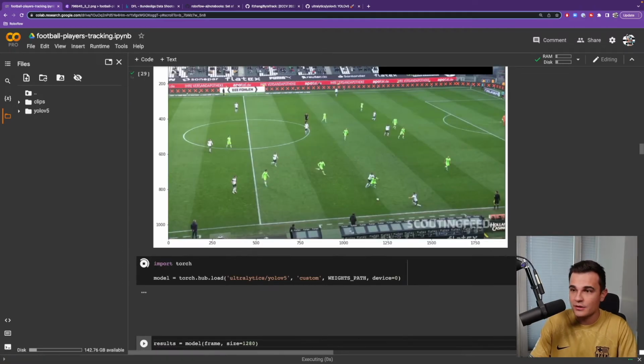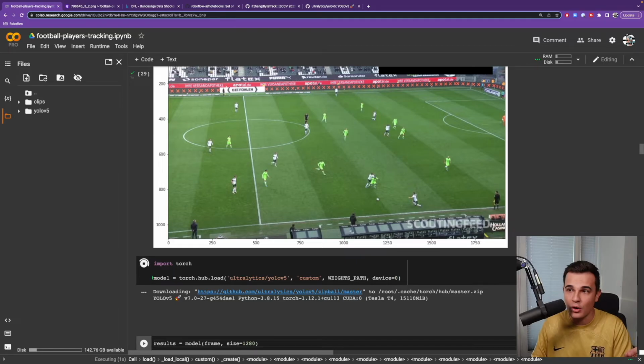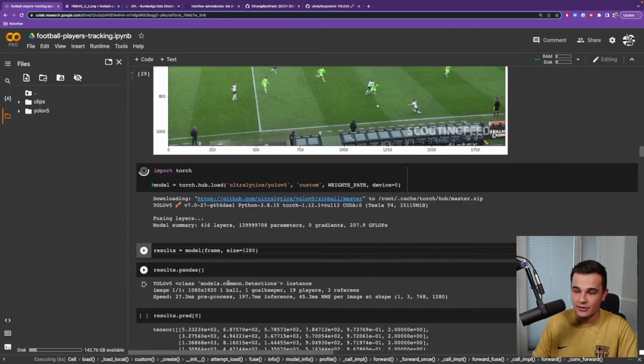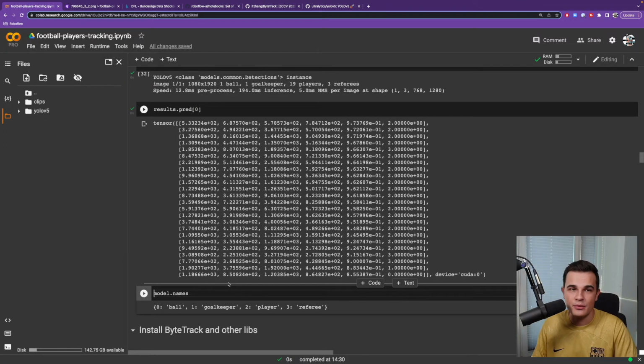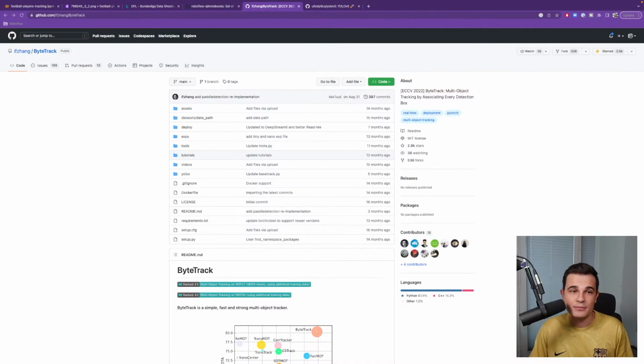And later on, use Torch Hub model, load our own custom weights into it, and run inference on that particular frame. Looks like we are ready for the next step, which is installing ByteTRACK into our development environment. ByteTRACK is actually a pretty simple one. It uses intersection over union to track objects. Still, it's almost SOTA on papers with code, so I decided to use it.